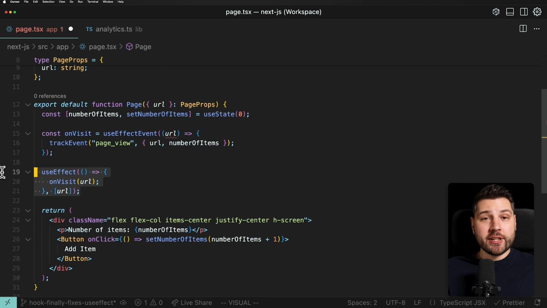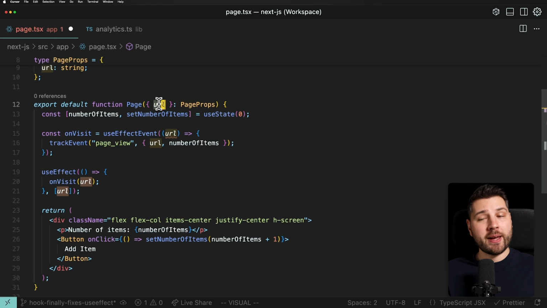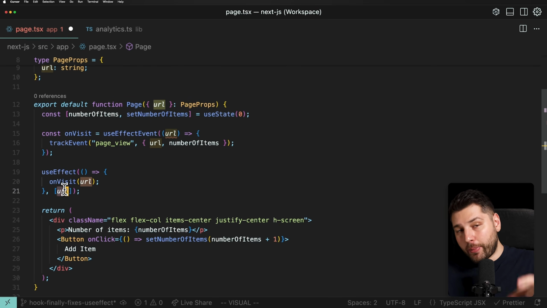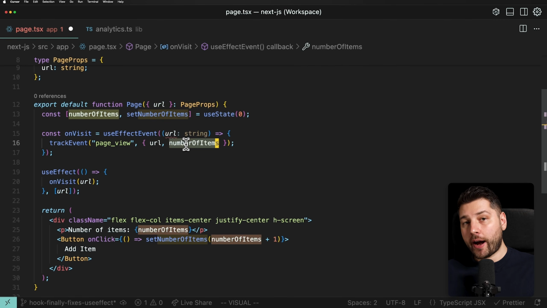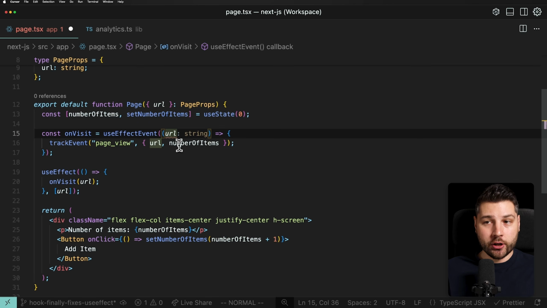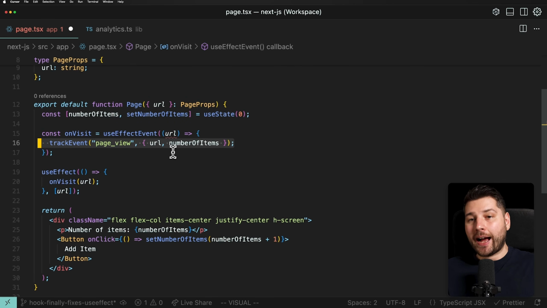And again, we've just seen that this is exactly what we want. We want to track new events based on the specific URL. And so when we do that, we pass those as arguments to the effect event, which makes us have to pass it in the actual dependency array of the useEffect. Everything else that we don't want to pass in a dependency array, like our number of items, does not have to go as an argument here, but can just directly go inside of the body of the actual event.